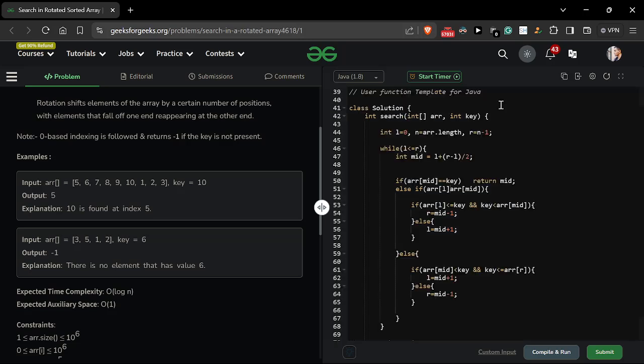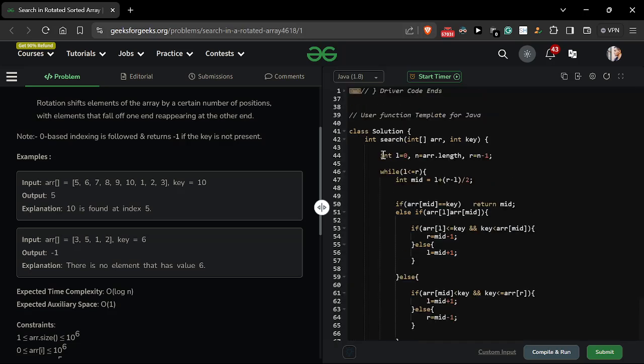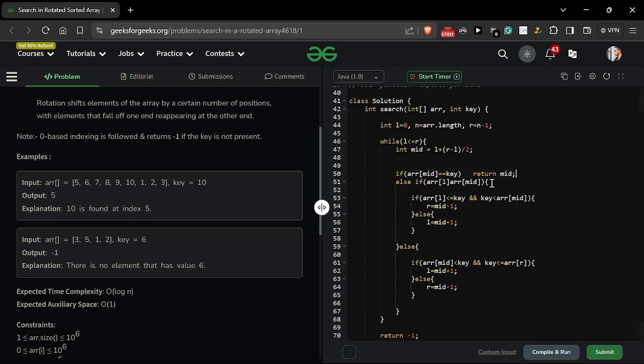So that is the code. First initialize your L and R pointer and run a while loop. Then find your mid element. Then just check, is the mid element equal to key element? So we have to return the mid element. So else condition is, is the left hand side sorted? So we have to write it like this.